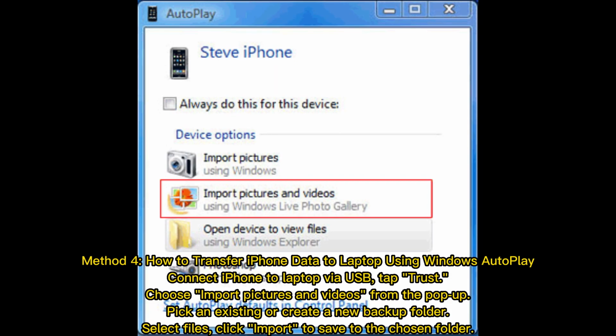Method 4. How to transfer iPhone data to laptop using Windows Autoplay. Connect iPhone to laptop via USB. Tap Trust. Choose Import pictures and videos from the pop-up. Pick an existing or create a new backup folder. Select Files. Click Import to save to the chosen folder.